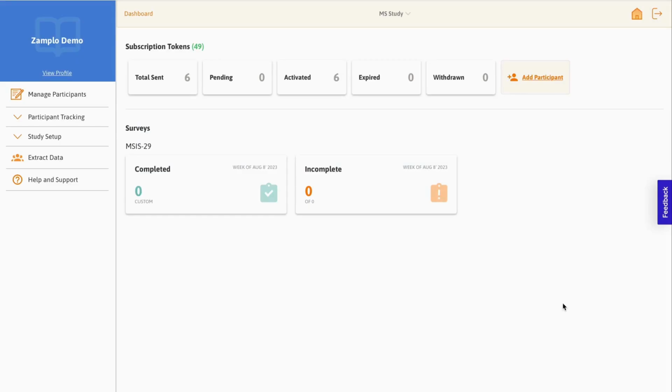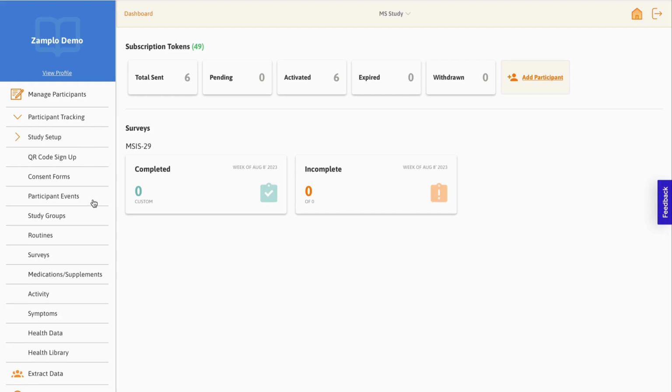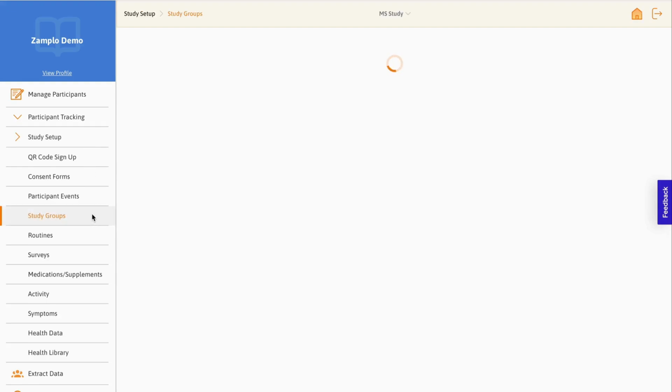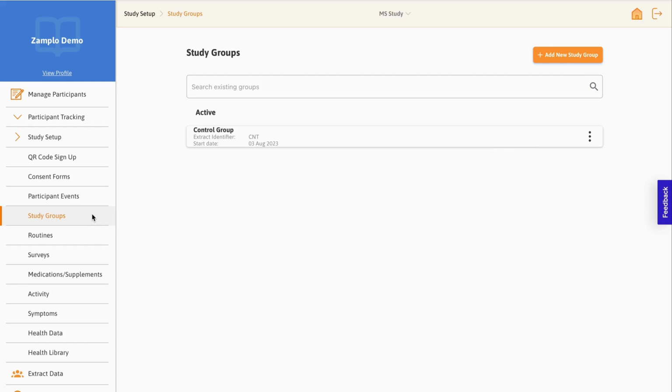To begin using study groups, from the dashboard, navigate to the left side of the screen and click the Study Setup dropdown. Then click the Study Groups tab. Here you can view and search for all your existing study groups. For this example, you can see the control group is already added. From this menu, you can edit, manage participants, or delete a study group.